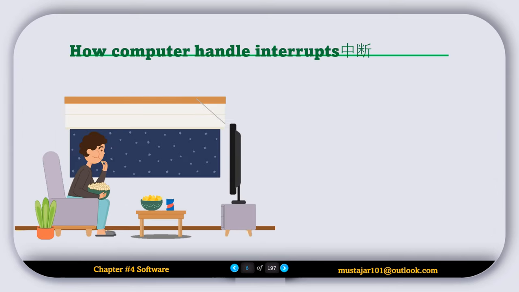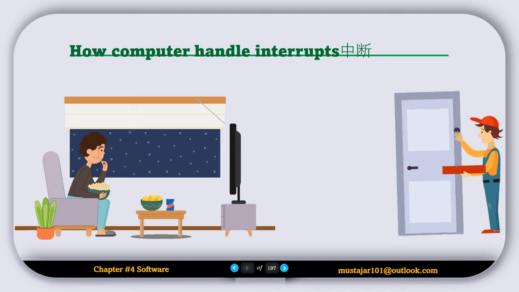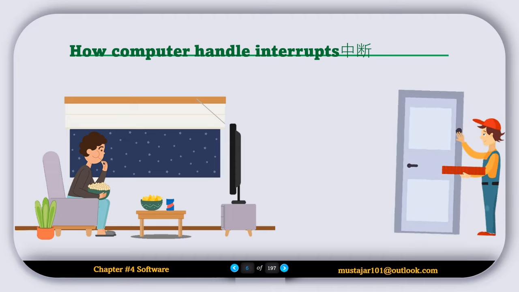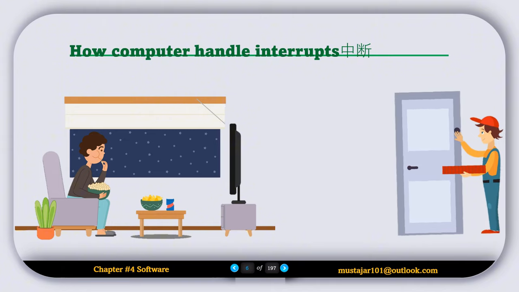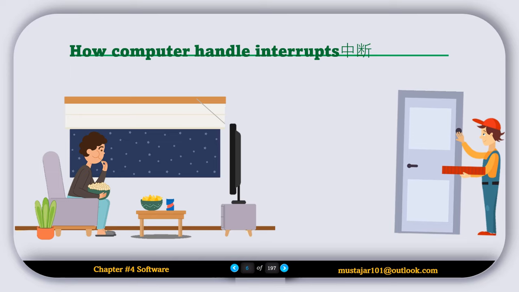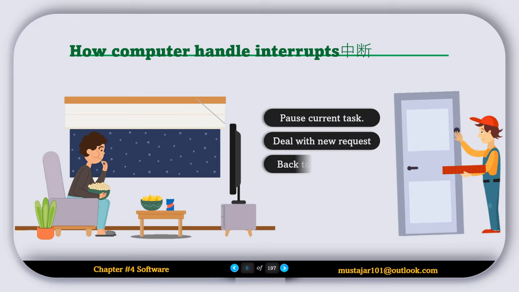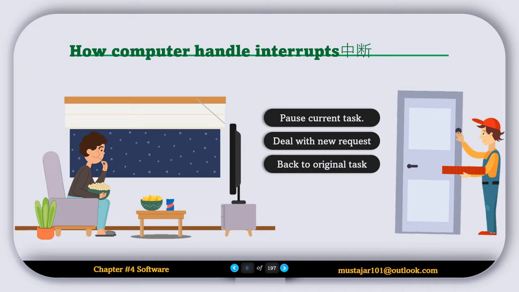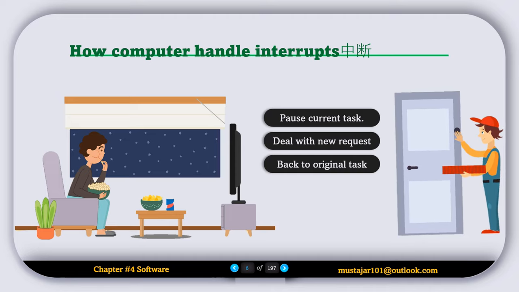Imagine you're watching a movie and someone knocks on your door. You pause the movie, answer the door, and then return to continue watching. This is like a computer handling an interrupt. It pauses the current task, deals with the new request, and then returns to the original task.